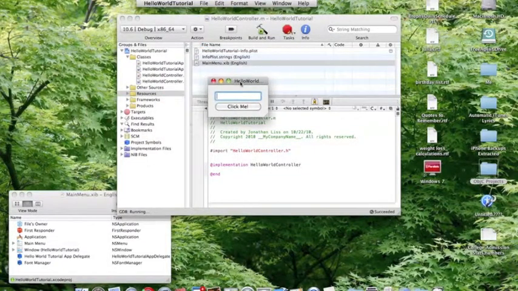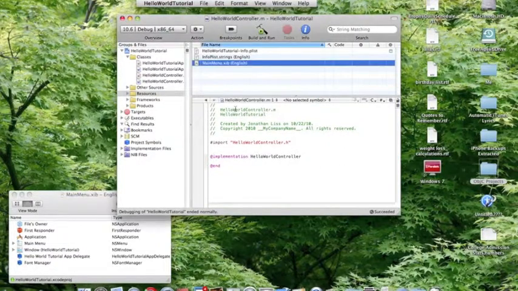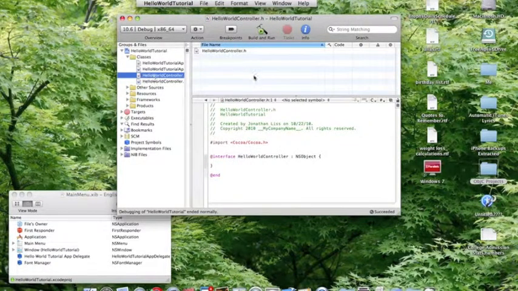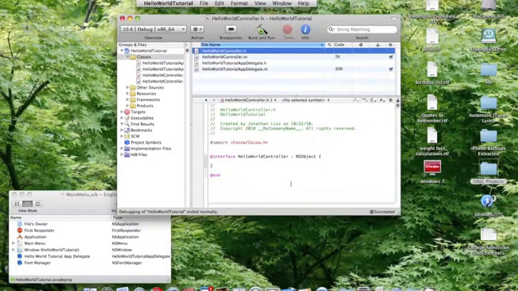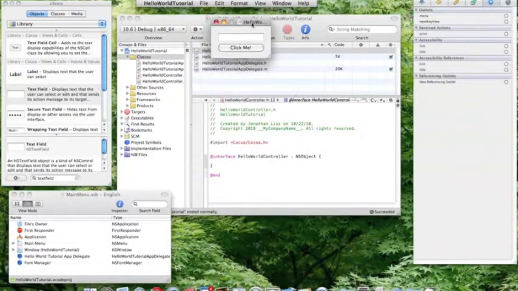Obviously we haven't written anything, so if I click the button, it's not going to do anything, and if I type in here, it's not going to do anything. So I just quit that. But what I'm going to do now is I have these class files, so I'm going to use them. I'm going to start with the Hello World Controller.h. Remember, this is our setup file, this is our header file. And if I think about this, let's go back here.